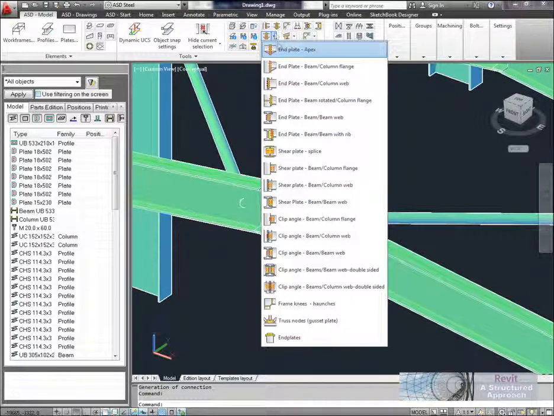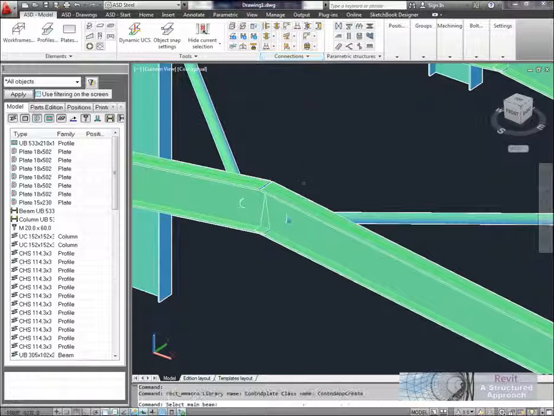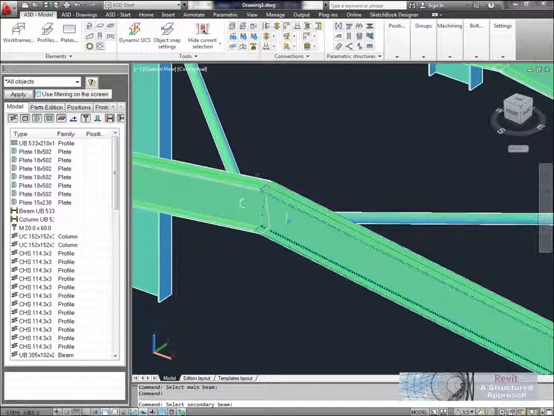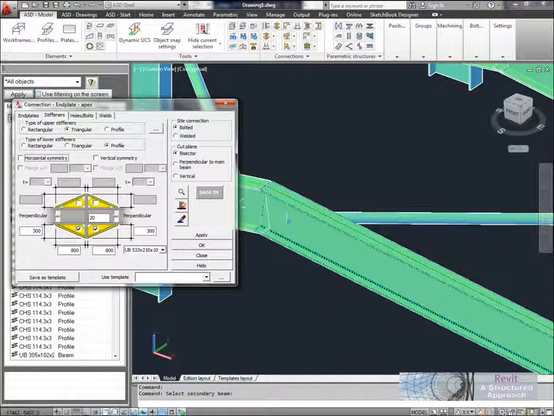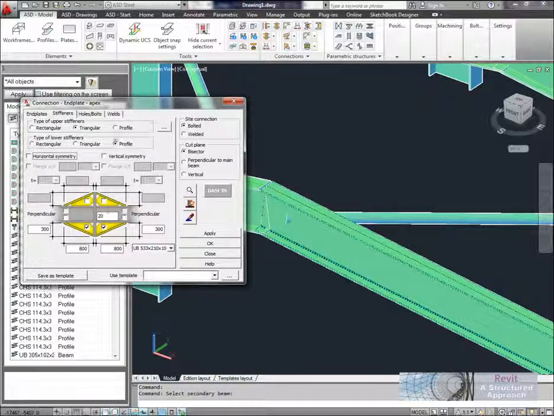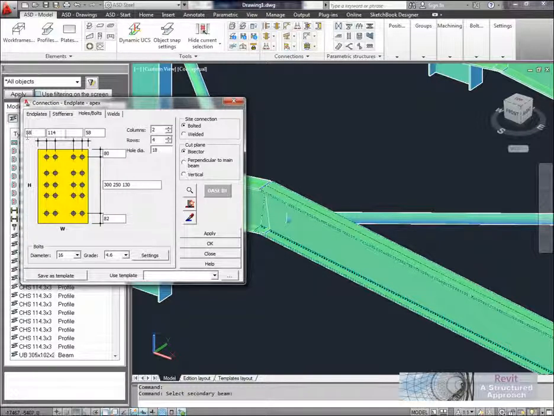So again, here you can see we have end plate apex, and we'll pick our two rafters. And again, you can see this is macro driven. Similar to what we had before, I'm applying symmetry to the plates. I'm applying two haunches here as well, and again I'm using the same profile. Yep, we have our holes configured, so we'll go ahead and apply that as well.